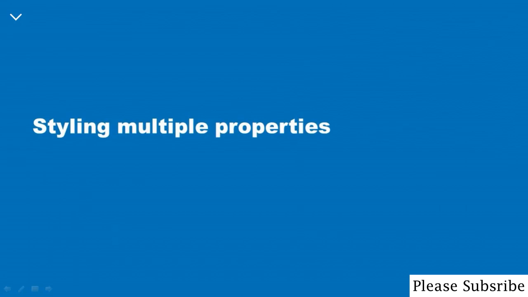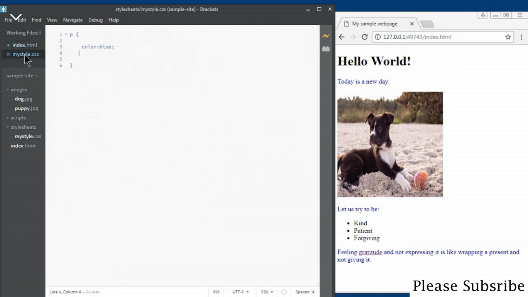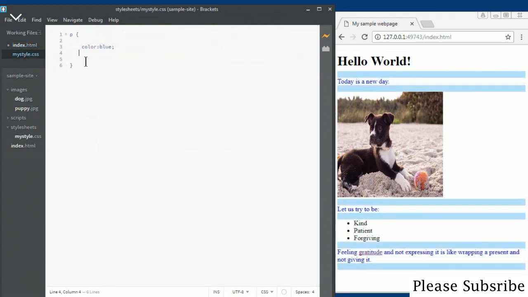Welcome. In this video I'll be showing you a basic example of styling multiple properties. I have already got an external CSS, and if I click on this, this is my external CSS. So it's got one property in there at the moment.